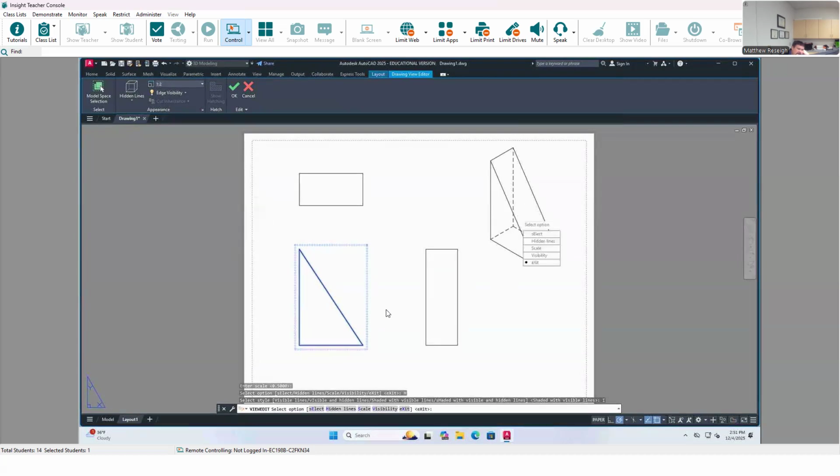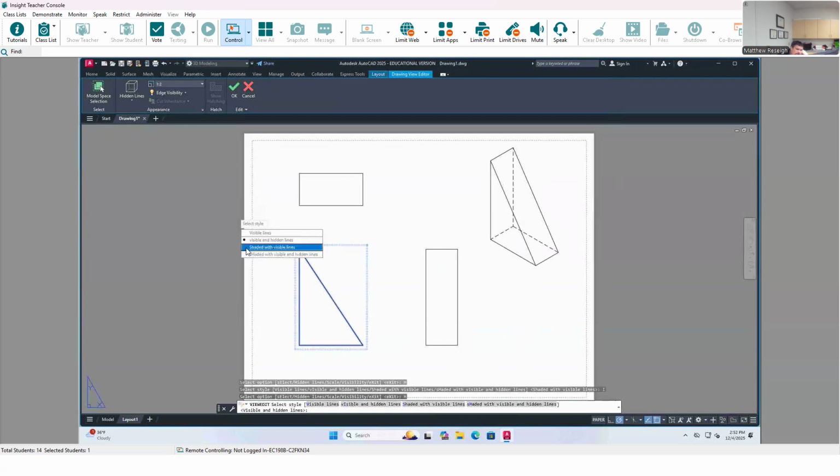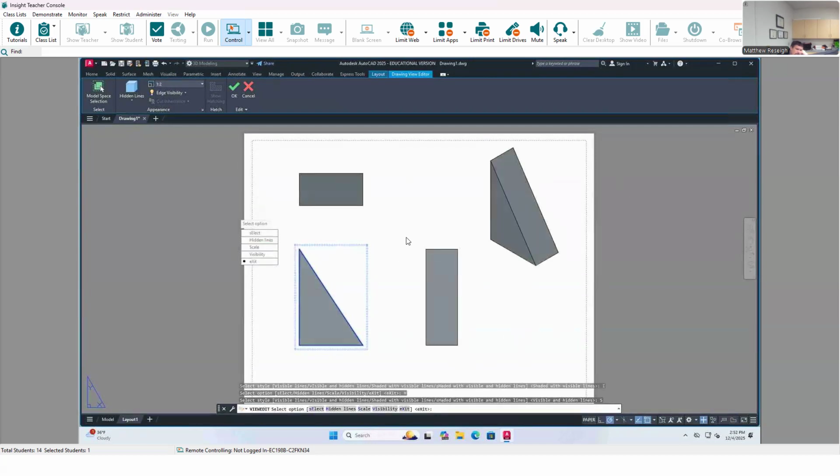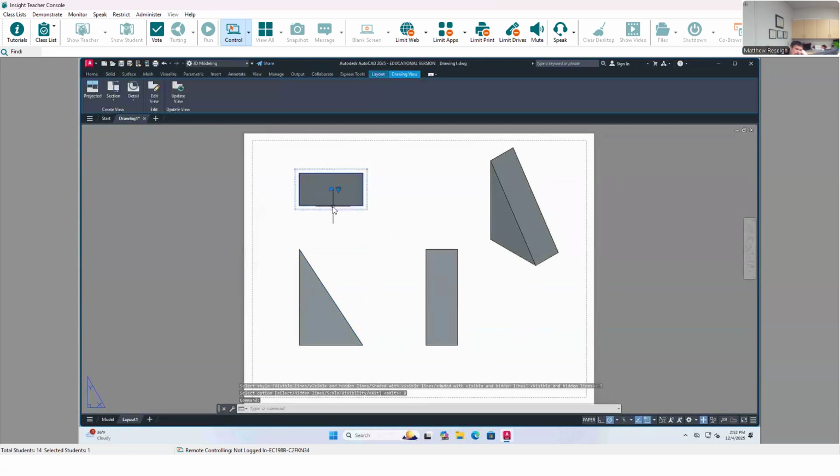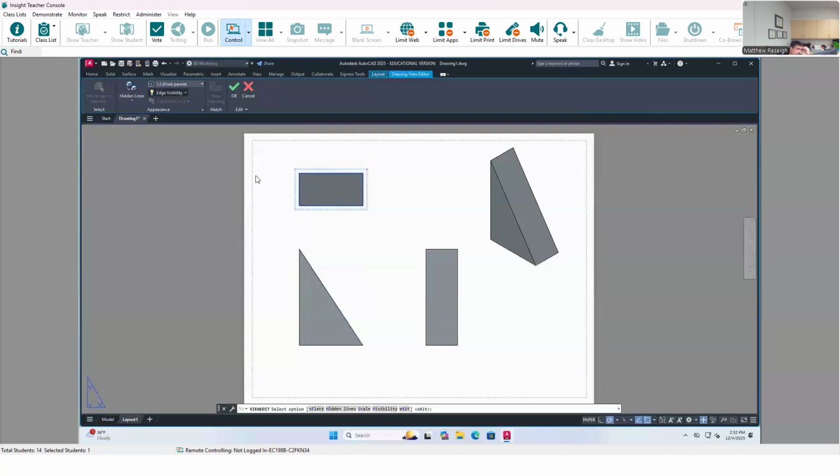Since this is the parent one, it's driving all the changes in these other views too. So I'll just go back to shaded with visible lines right now. And so this is the parent view driving that, but you can also click on these views and change them individually too, right? So if I go into change this view and I wanted to change its view style, right now you see it's coming from parent.